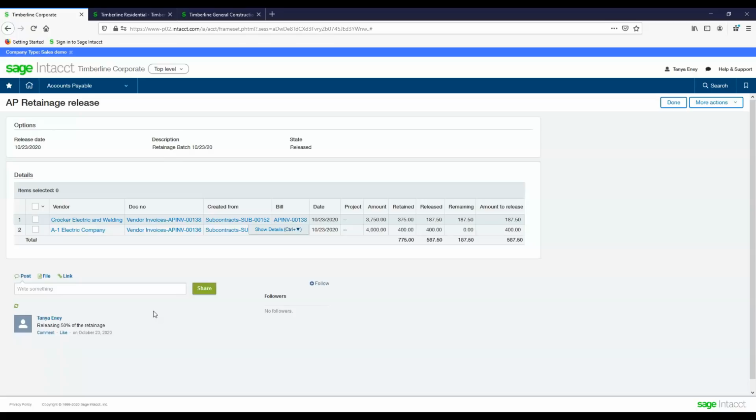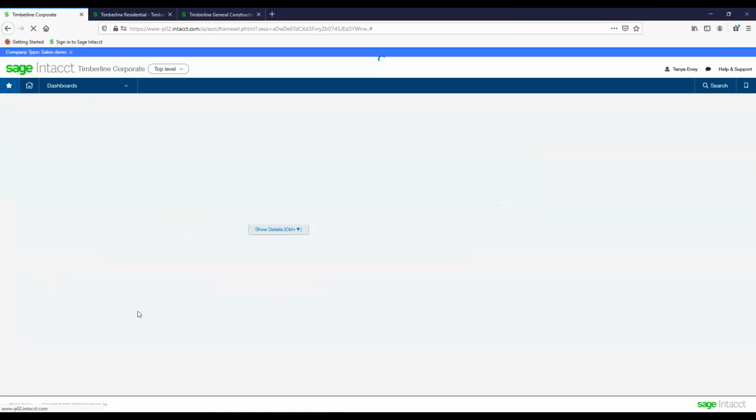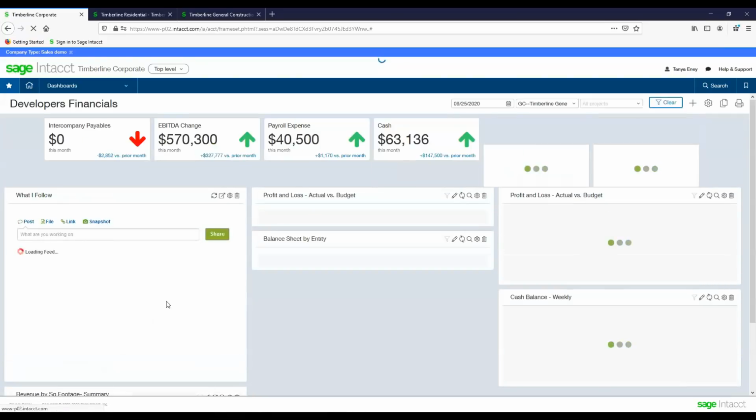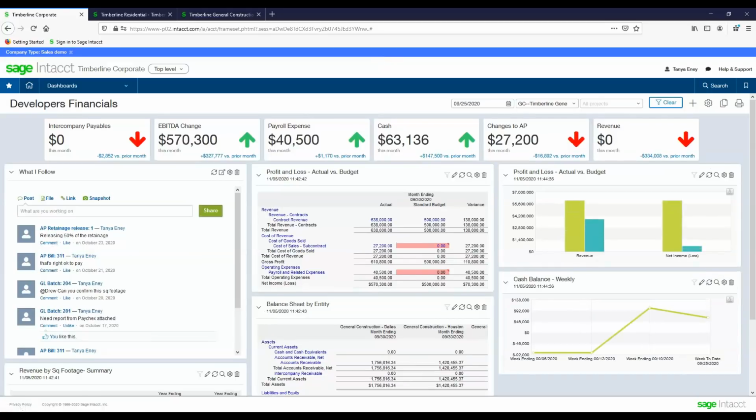Now this chatter can be public, so it could sit on my dashboard like we saw here in this example, or it could be private. And what's great about it is when you get that chatter that pops up for you, you can simply click on the link and it drills you right down into that transaction. And you can even comment back on it.